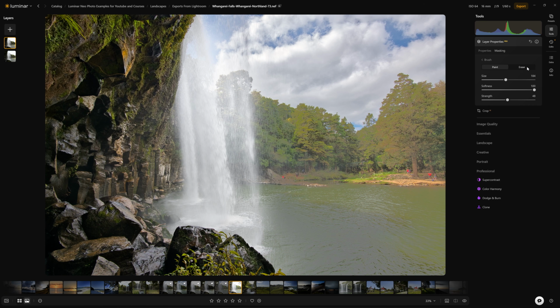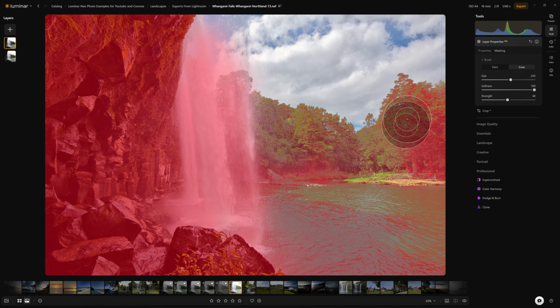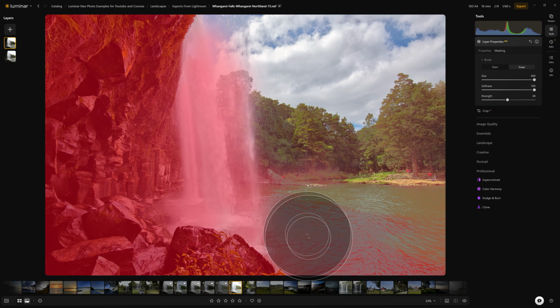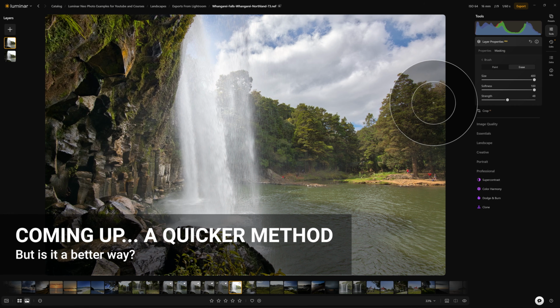And now I'm going to switch to the erase mode because I want to actually reveal more of the layer that we set up for the sky and these trees over here, even the water. And that's going to help us create a lovely seamless blend.